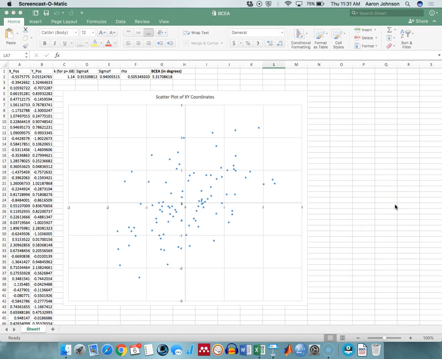One last thing I wanted to cover before I talk about what you should be talking about in an eye tracking paper, and this is something which is not calculated in Data Viewer, but is a useful thing to describe: the variability of your eye movements.